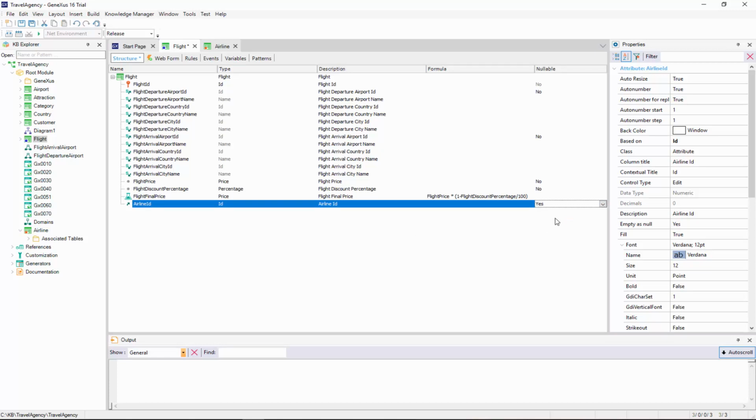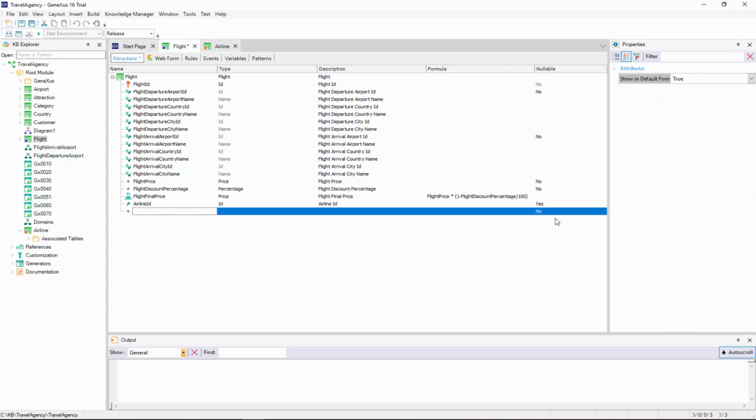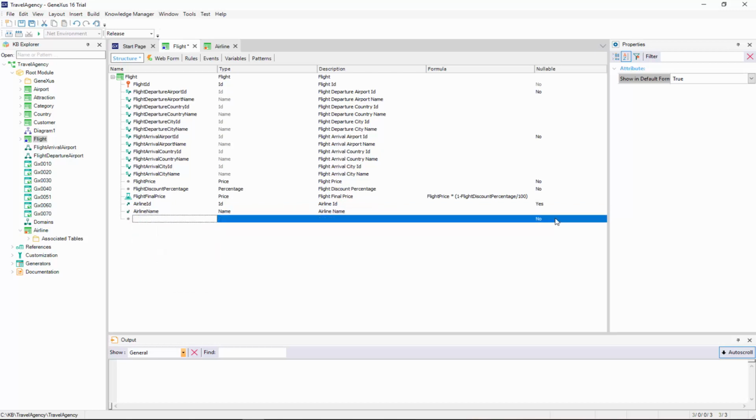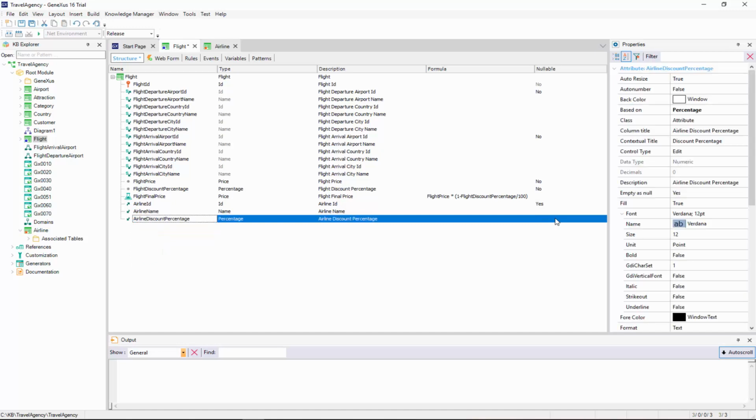In this way, we can avoid indicating the flight's airline at this stage because we still don't have any airlines recorded. Later on, we can change again the value of this nullable property to no, so that it's mandatory to indicate the airline when entering or changing the details of a flight. In addition, we add the attributes airline name and airline discount percentage to also view the data in this form.